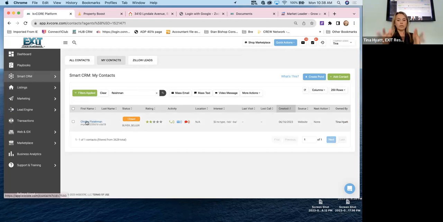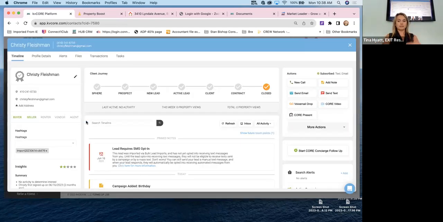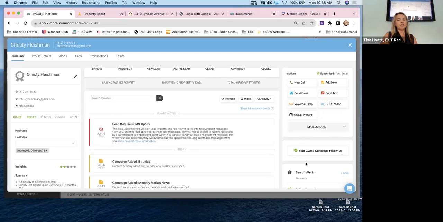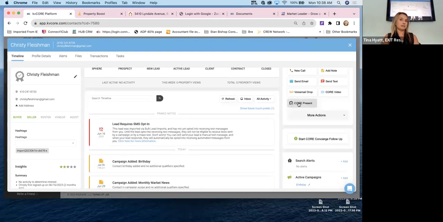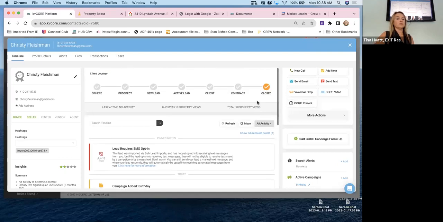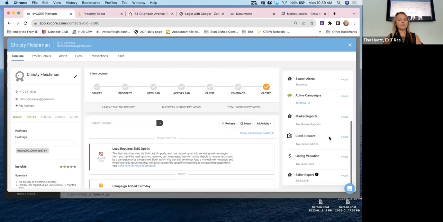You can go into your CRM, into your database, and notice over here on the right, there's Core Present, which is your presentation materials, right? If I scroll down, there are some other really cool tools in here for you. First one, there's a seller report. There's listing valuation. And then there's your Core Present, market reports. All of these are so easy to activate.